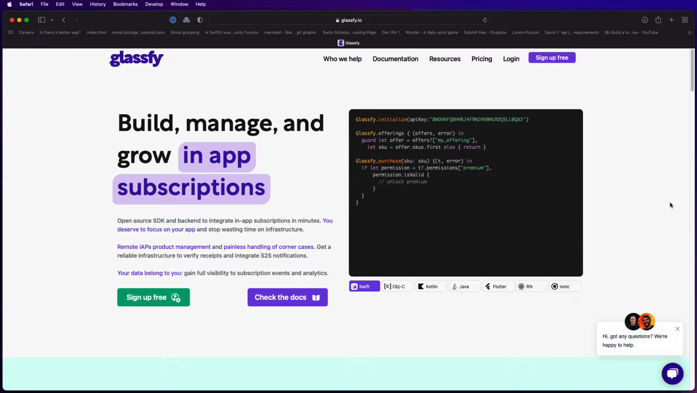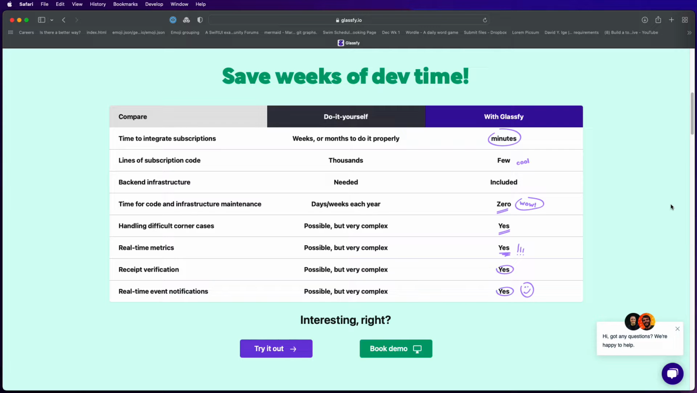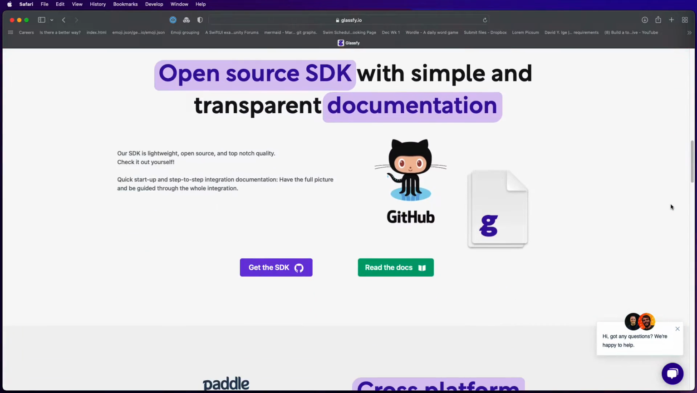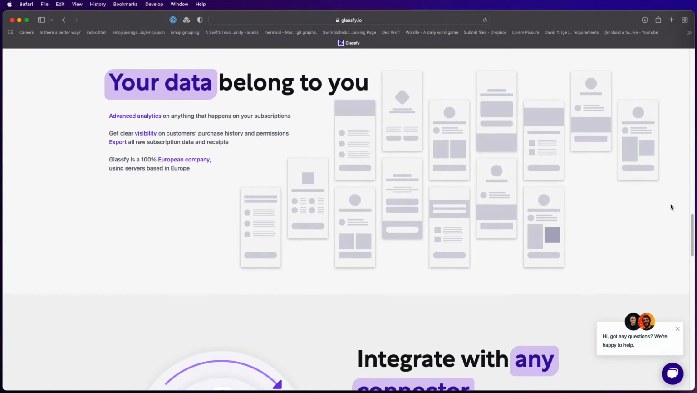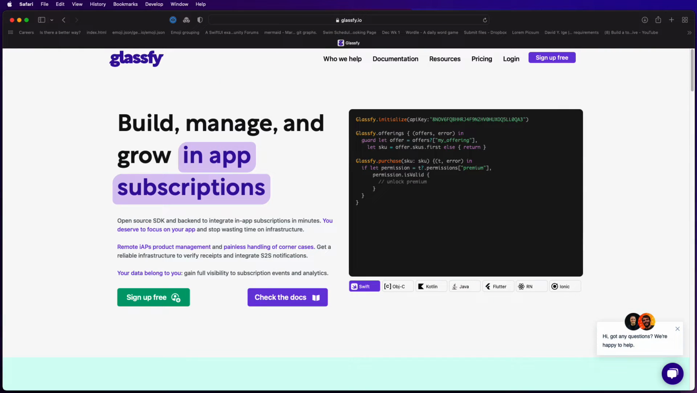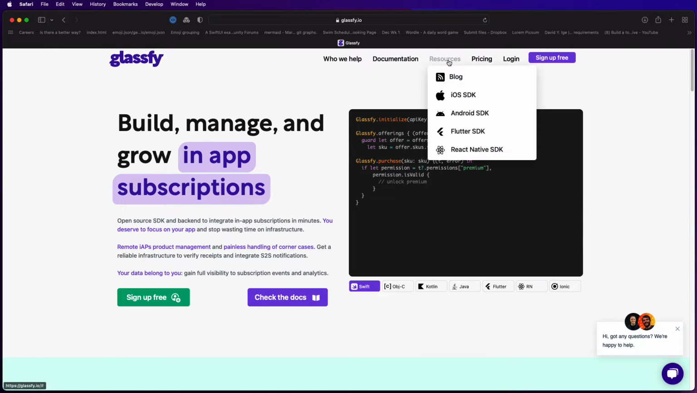As their website says, you deserve to focus on your app and stop wasting your time on infrastructure. Glassfy will save you a ton of dev time, as this chart will show. Glassfy is an open source SDK with simple and transparent documentation. It is cross-platform and so useful if you develop outside the Apple bubble too. The analytics are great, and you own your data. The documentation is top-notch, but I'm going to step you through a complete implementation in this video. There are resources for a large number of SDKs, but we'll be focusing on the iOS SDK.